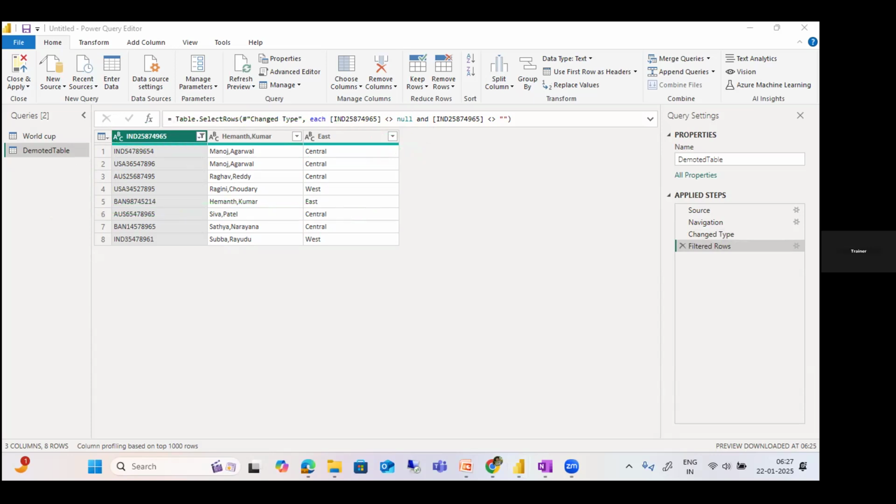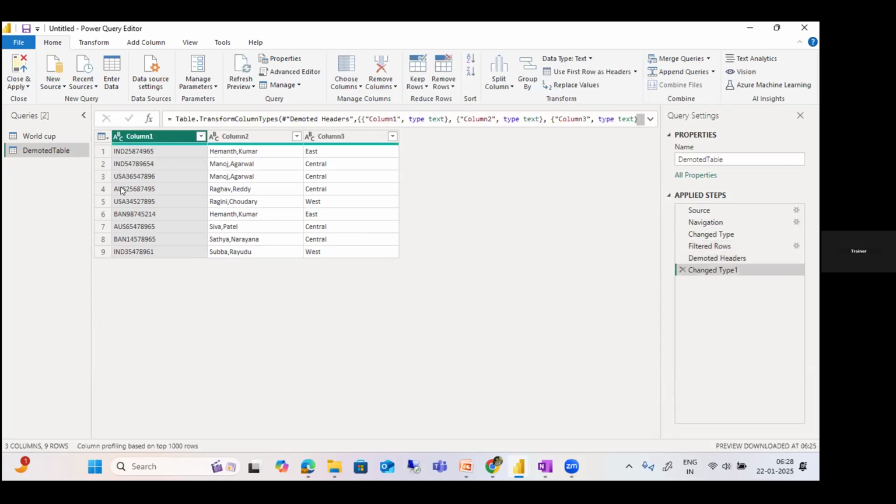First, we have seen promoting headers, use first row as headers. We have already seen that. Now use headers as first row. So now we are converting the headers into the first row. When you click on this, you can observe carefully: the headers will convert into the first row. Now you can see the headers have become the first row.